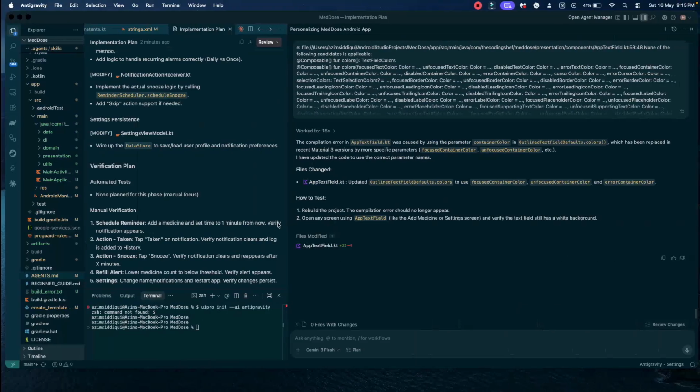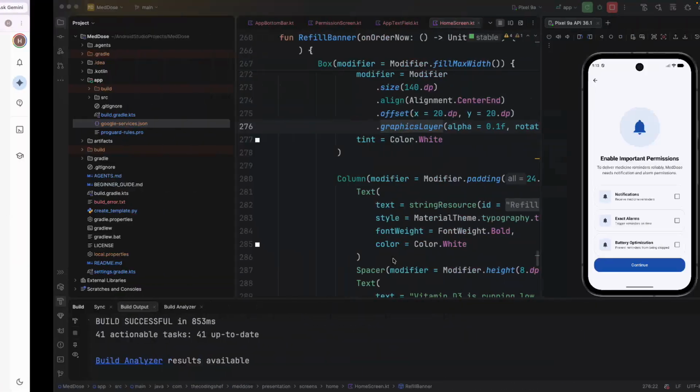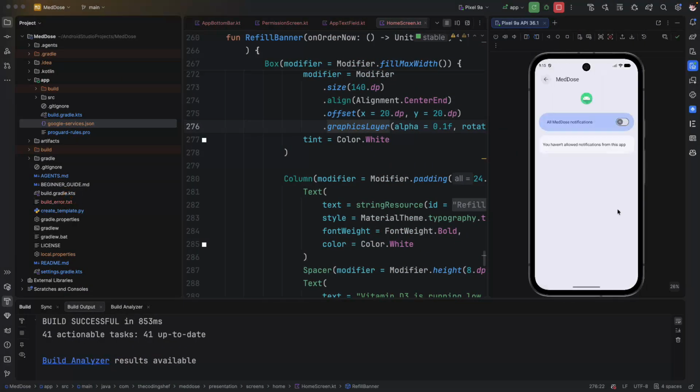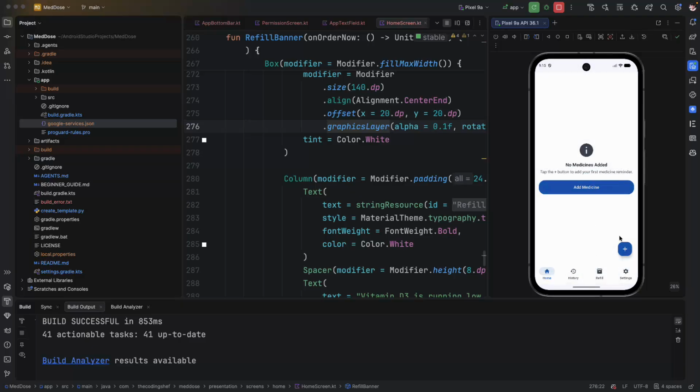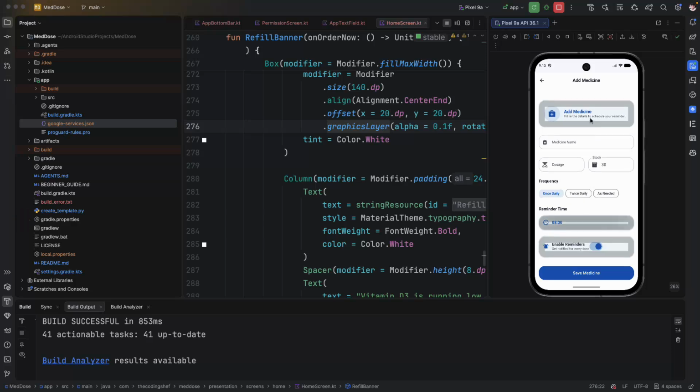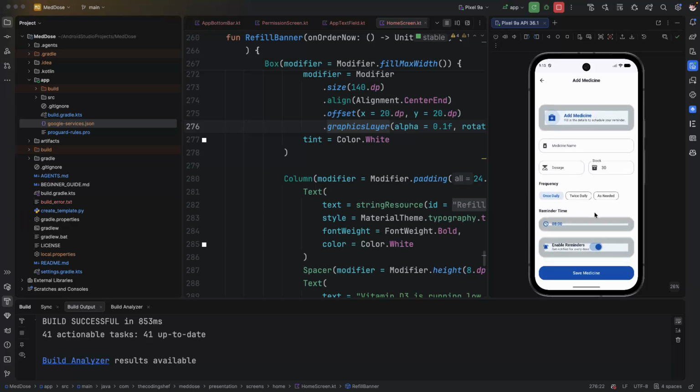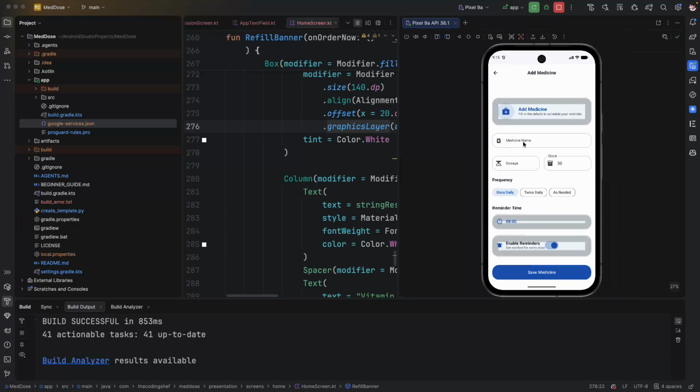Now let's see, okay, so has it built something or not? Now let me try to add the medicine. Right now the UI is not up to the mark for the medicine because we need to revamp this. So first let's try to add the medicine. Let's say paracetamol, I'm not good at the spelling of this. Dosage, let's say one tablet, stock 30, daily twice. Now enable reminders.